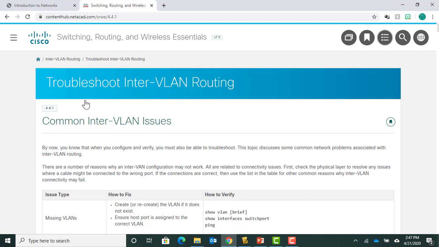There are a number of reasons why an inter-VLAN configuration might not work. They're related to connectivity issues typically. So you want to first check the physical layer. Make sure it's all plugged in. Make sure you have the right cable. You have a crossover cable when you're doing switch to switch. You have a crossover cable if you plug the PC directly into the router. Straight-through cables where they need to be. That's always the one you want to make sure.